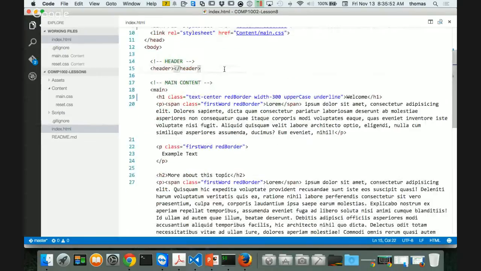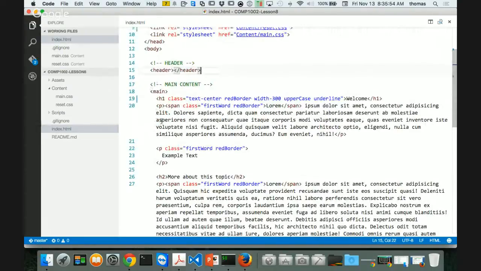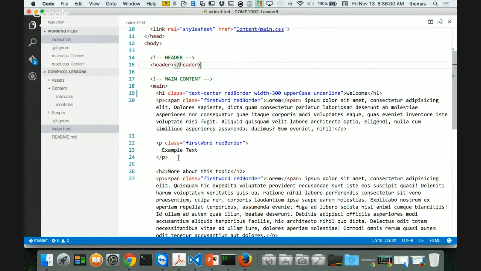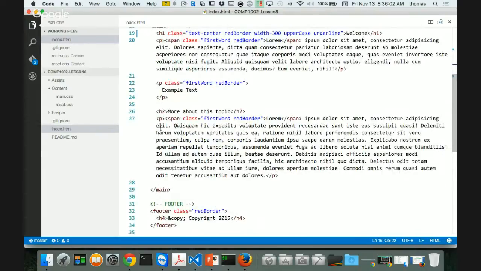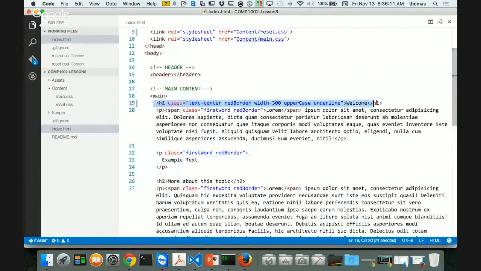And then underneath that in the hierarchy, the main branch also has little branches, if you will. I have an H1 tag, a paragraph tag, and then another H2 tag and a paragraph tag. These are all siblings, right? They're all on the same level in terms of our tree. There are smaller branches, but on the same level.